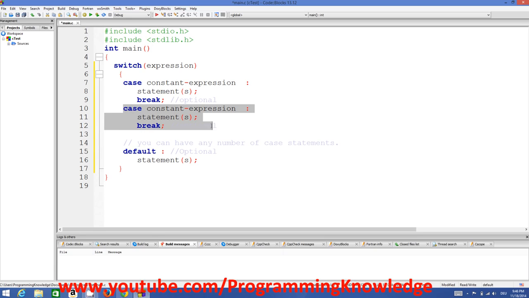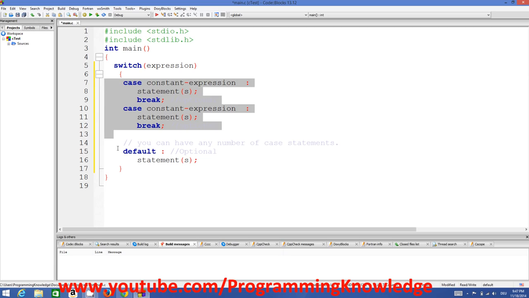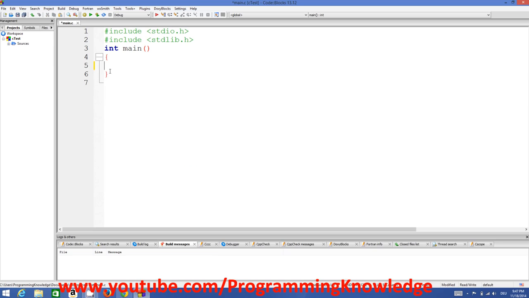In the same way, you can have multiple cases inside your switch conditions, and whatever condition is not covered by your case is covered by this default. So if none of the cases is true, this will be executed, which is the default case. So default case starts with this keyword default colon and then your case. Now let's see an example, and then we will be able to understand it much better.